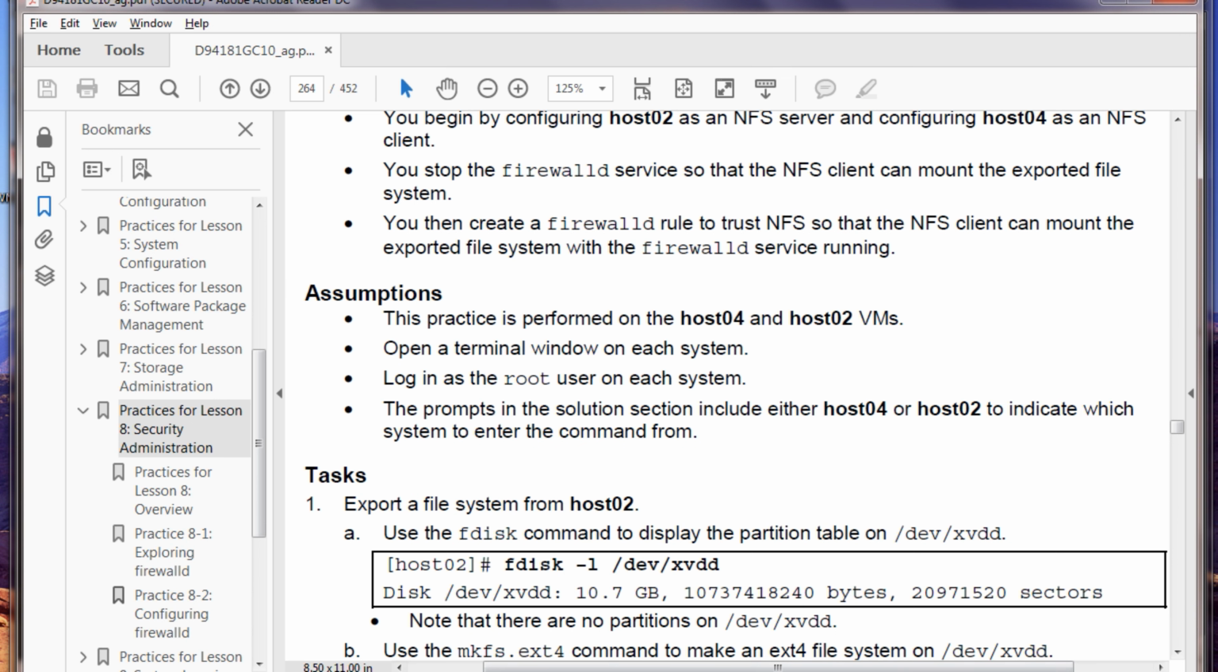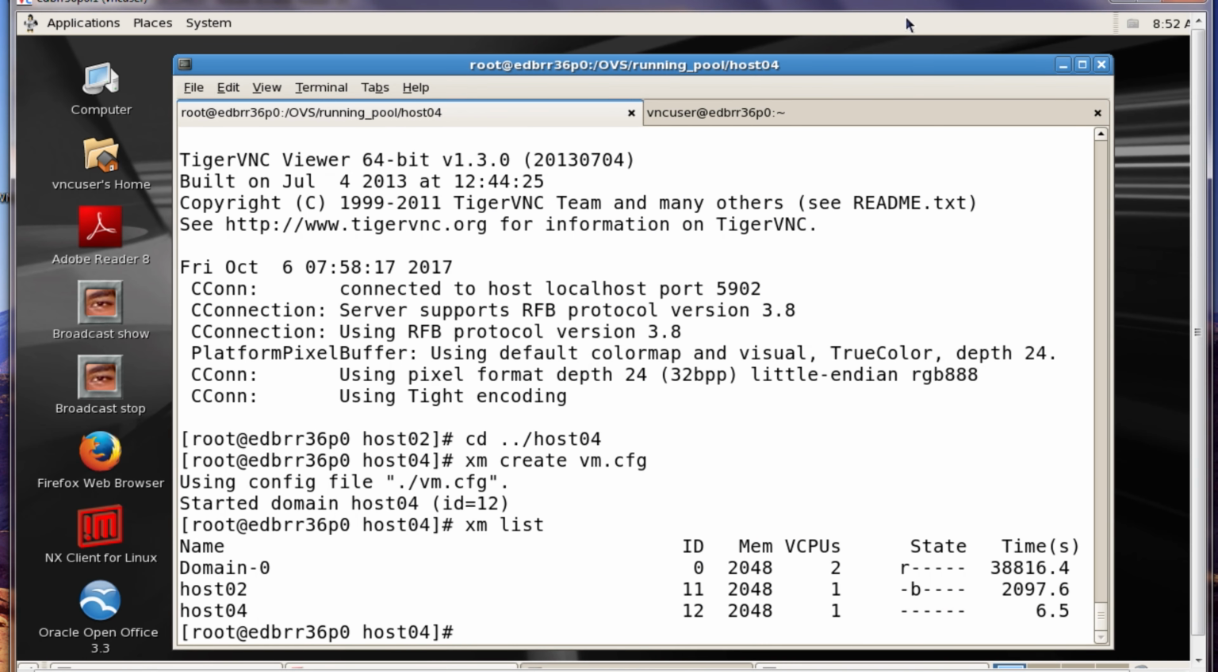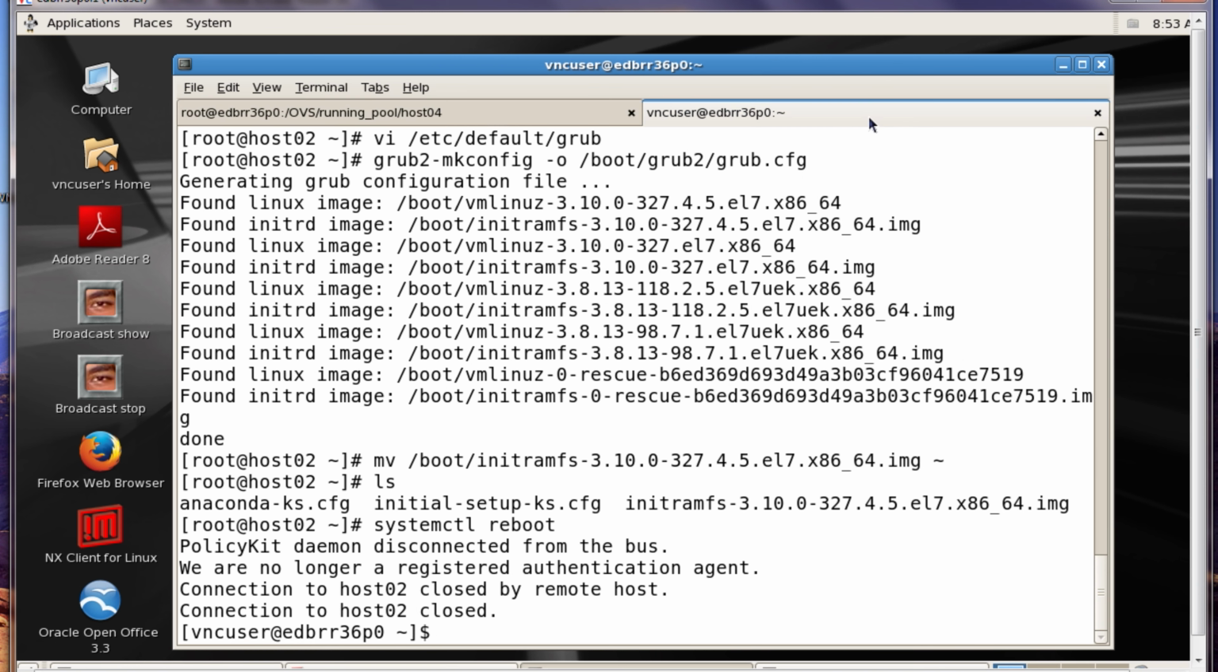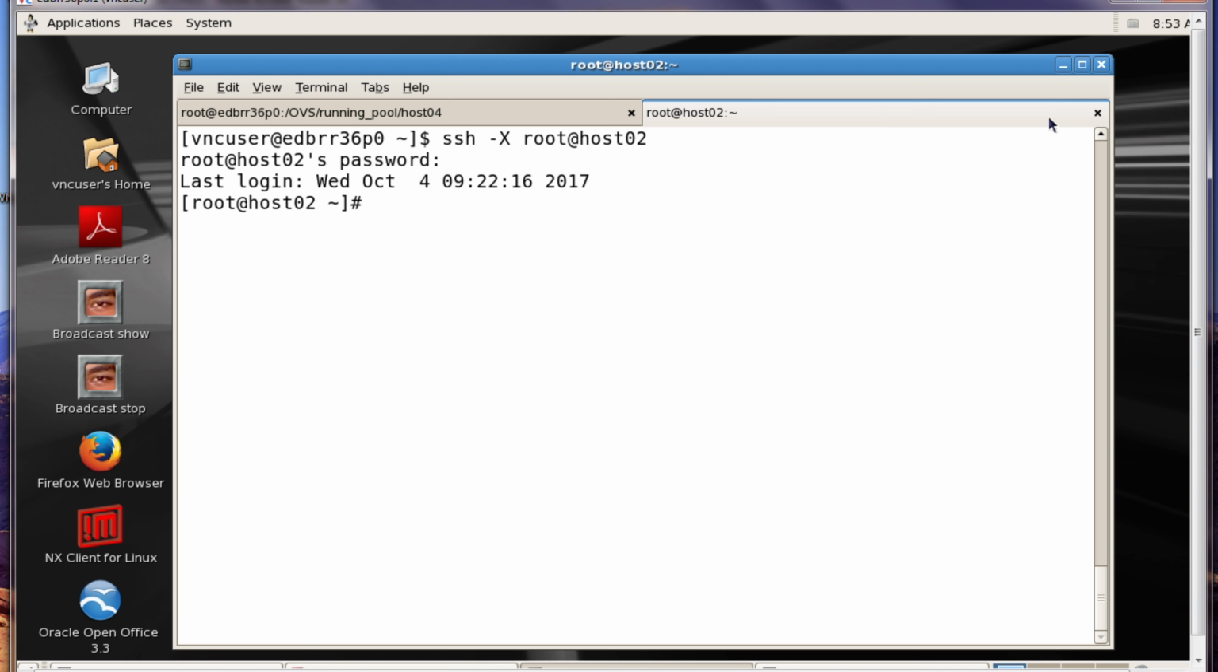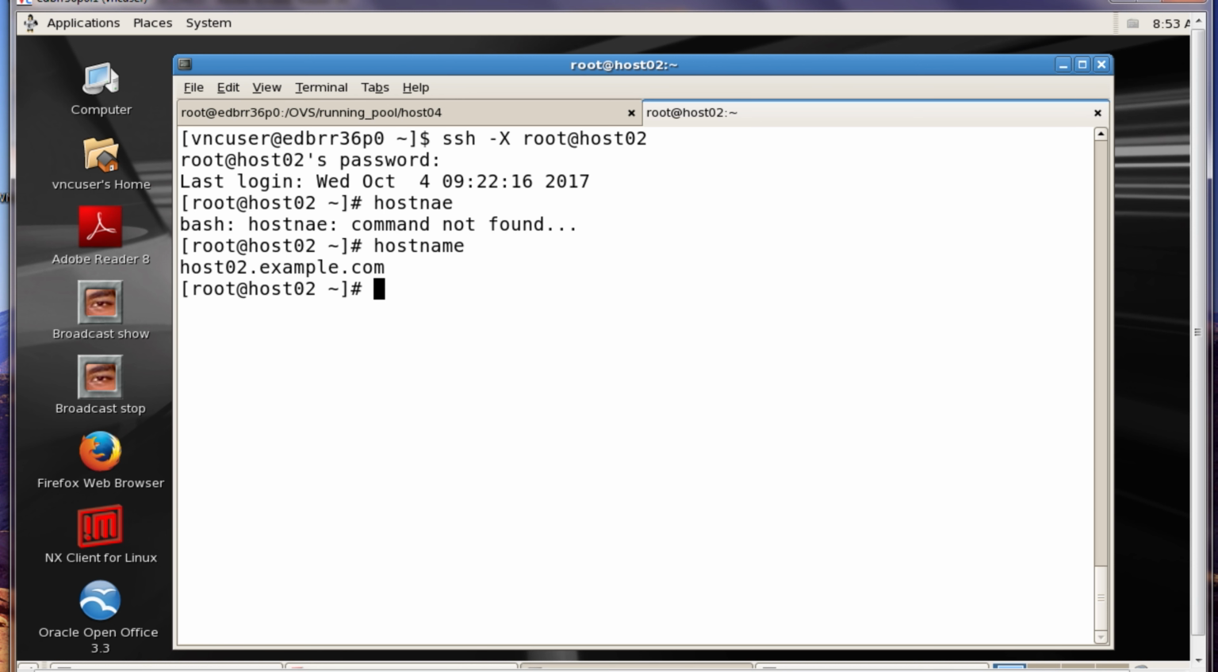Okay. So I'll go here. I'll take this tab, clear. And so ssh -X root at host 02. Password is oracle. Alrighty. And there we go, host 02.